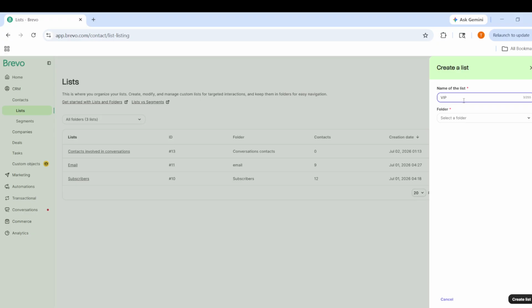This name is important because it helps you recognize what the list is for later. Choose something clear and descriptive so it is easy to find when you are organizing campaigns or filtering contacts. For example, use a name that reflects the purpose, audience type, or segment. Brevo will use this name to display your list in the Lists view, so keep it simple and meaningful.